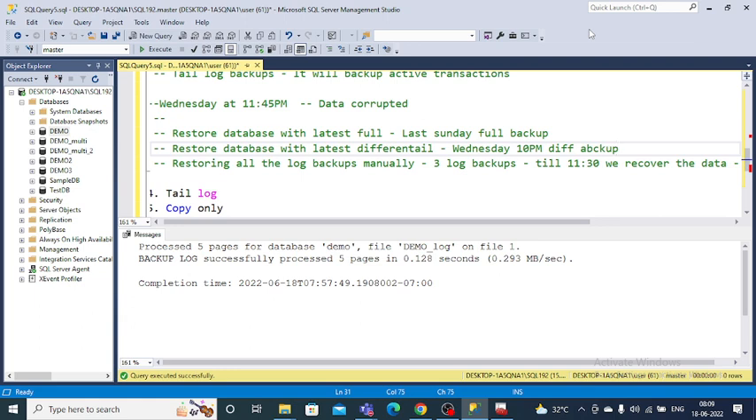Example, the Tuesday backup includes the Monday backup as well. The Wednesday backup includes the Monday and Tuesday backups, like this. If you consider the Friday differential backup, it is a cumulative backup and it includes Monday, Tuesday, Wednesday, and Thursday. So that is the reason we consider only the latest differential backup.